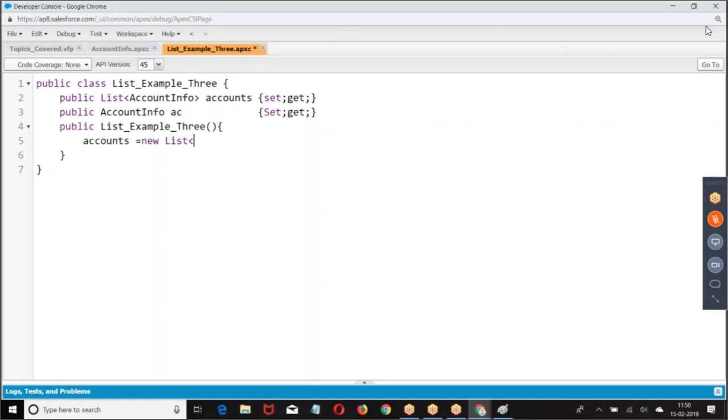Accounts equal to list of, then AC equal to new account info. This is a very common example we have done till now, right? Assign the memory for list, assign the memory for AC. Is that AC is account? No, right? It is an account info. It is a wrapper class. AC is a wrapper class.